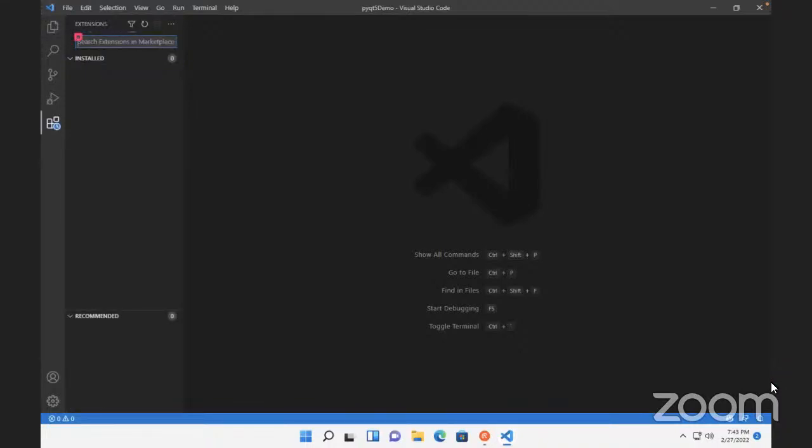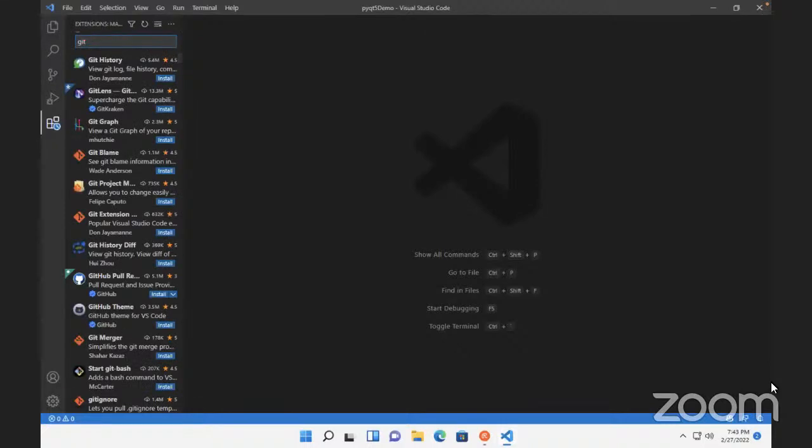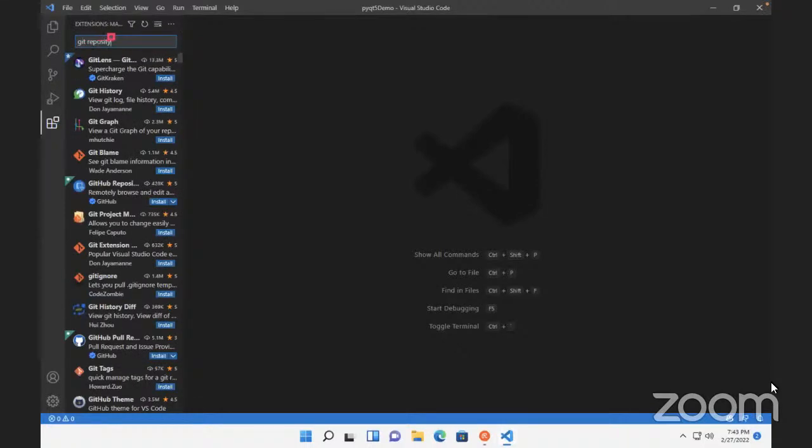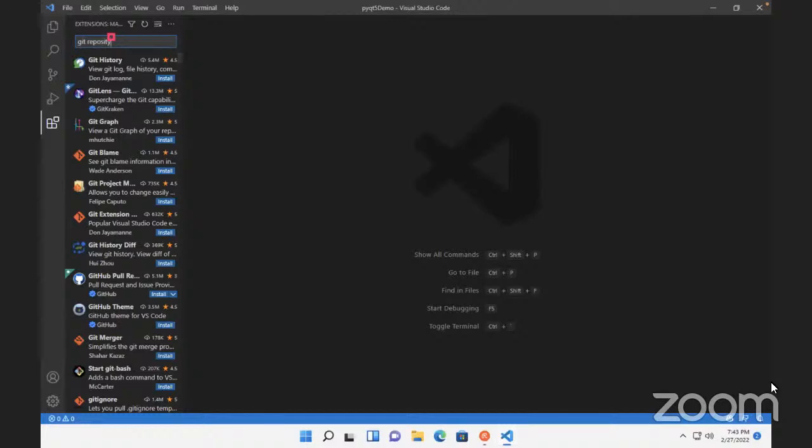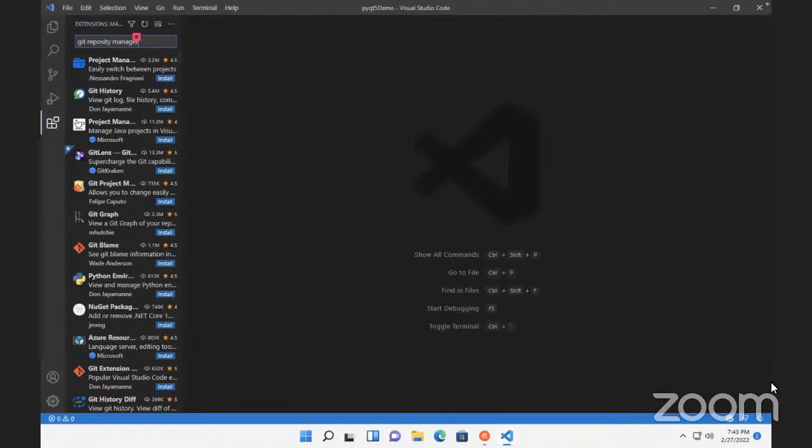This opens the extensions marketplace editor. I'm searching for Git, and then narrowing it to GitHub repository manager. Extensions found in the marketplace section.